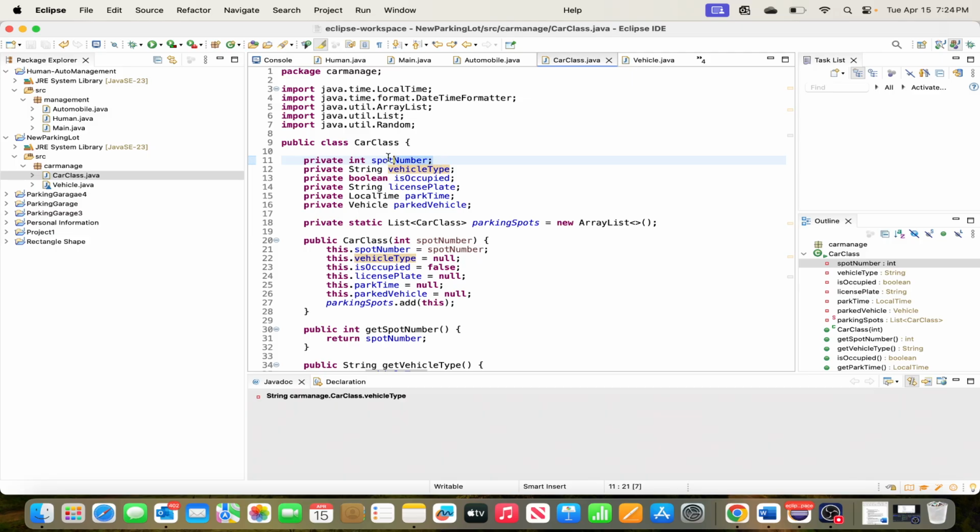So anyways, getting into the variables, we have the spot number variable, the string for the vehicle type, the boolean for if it's occupied or not, the license plate as a string, and the local time, the park time, and the vehicle object as the parked vehicle, which is in the other class.